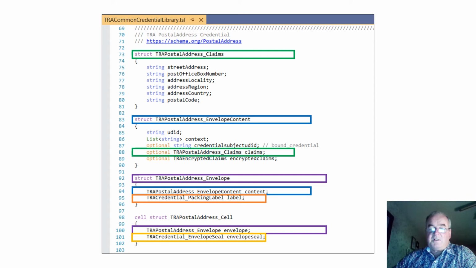The brown box that showed up there, that's just highlighting that to finish off our envelope, we need to have a label that we attach once we've inserted the content into the envelope. So those give us the top level structures for defining a postal code and for using it on the trusted digital web, represented as a structured credential.